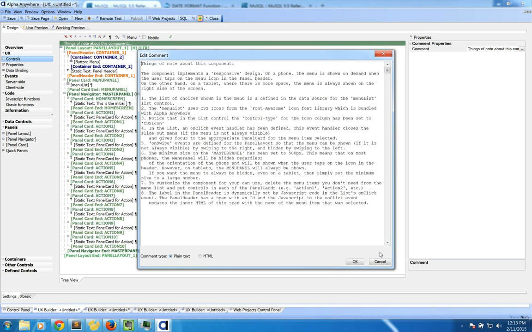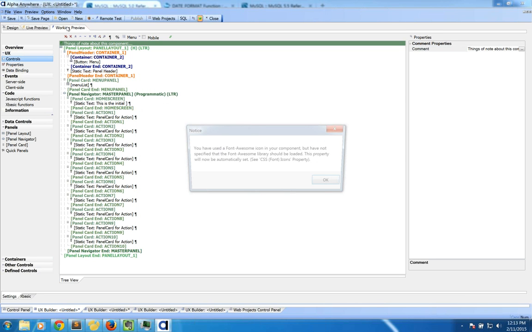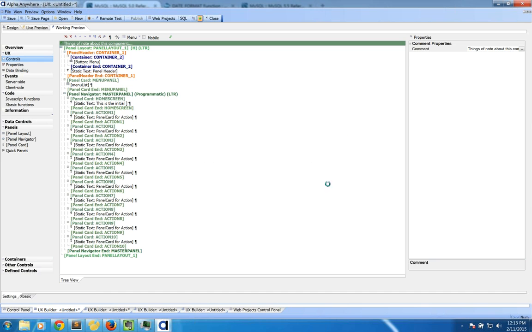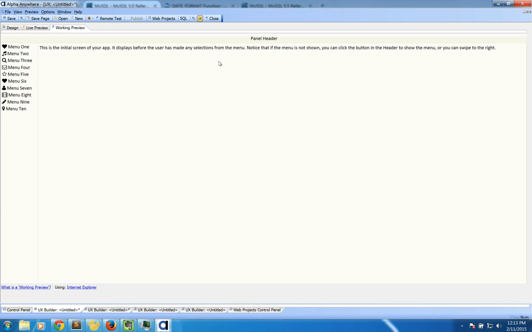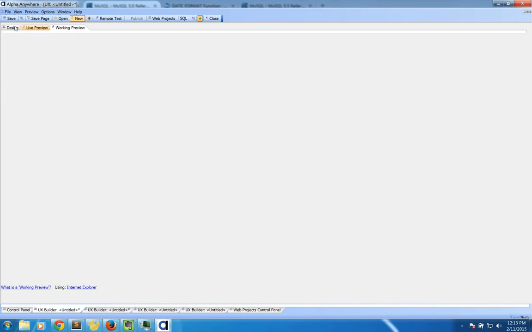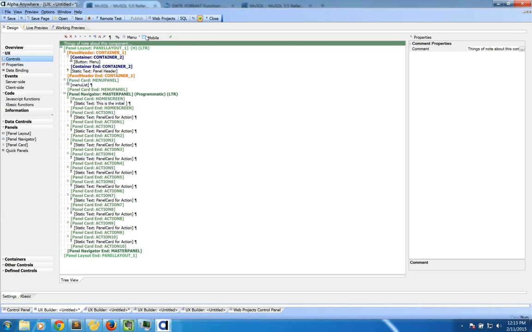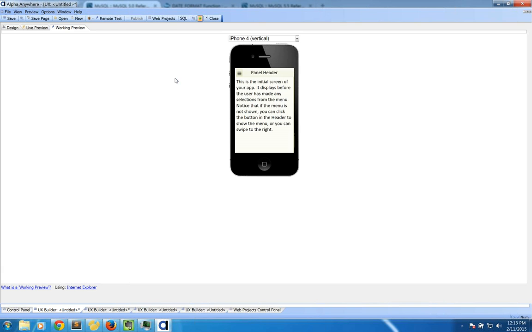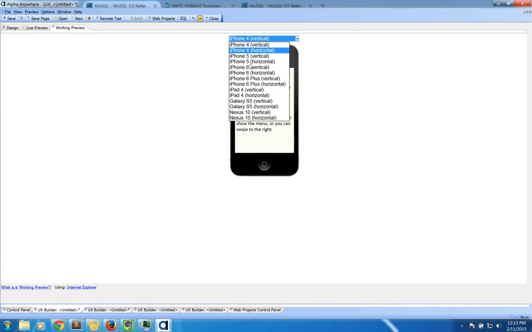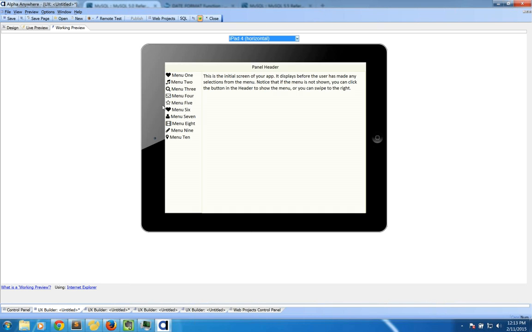You can read this, and it will actually show you the notes of what's going on here. And if I show you the working preview, you'll notice I have an initial panel. Actually, let me make this look like a mobile, and I'll click mobile up here and go back into my working preview so it looks a little bit normal. So I'll go to an iPad for horizontal. So you'll notice that we have a header. On the left-hand side, we have a menu, and in the middle, we have content.